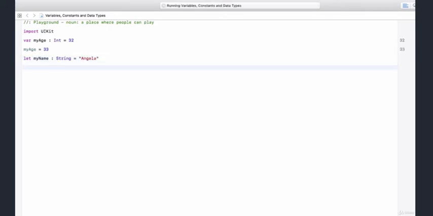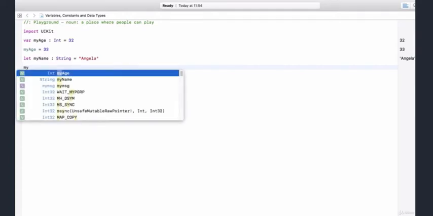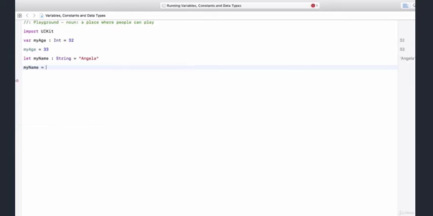There we go. Now, if you try to change the value of a constant, for example, like we did with my age, my name now equals, I don't know, Jane.